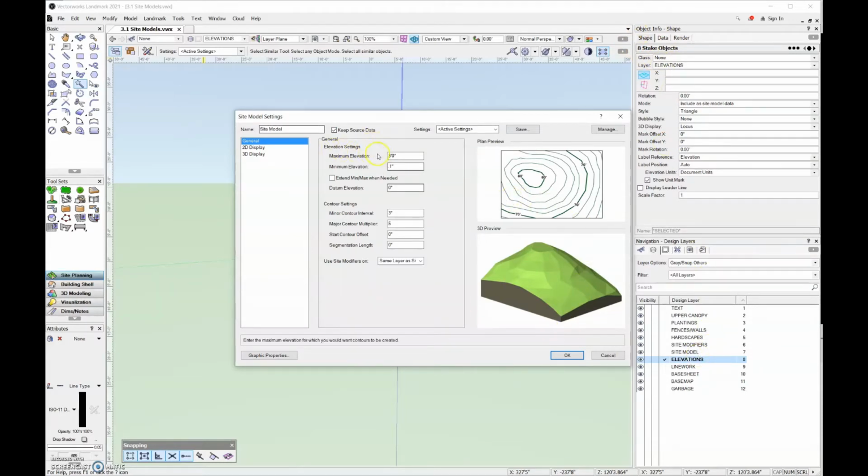Down here under elevation settings, what this is telling you is that your maximum elevation is 3 feet, and that makes sense because that was the tallest elevation that we used for our stakes. And our lowest elevation is this minimum elevation, which in this particular case was 0.1 inch. I recommend selecting this extend minimum and max when needed.